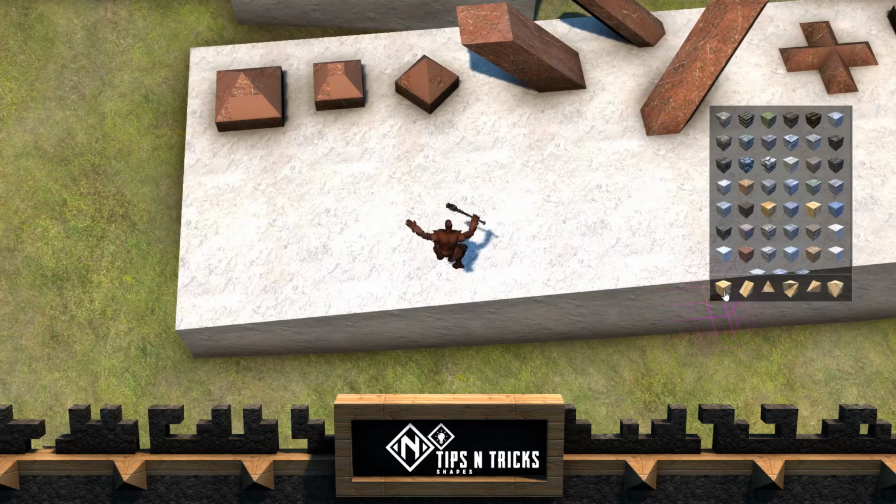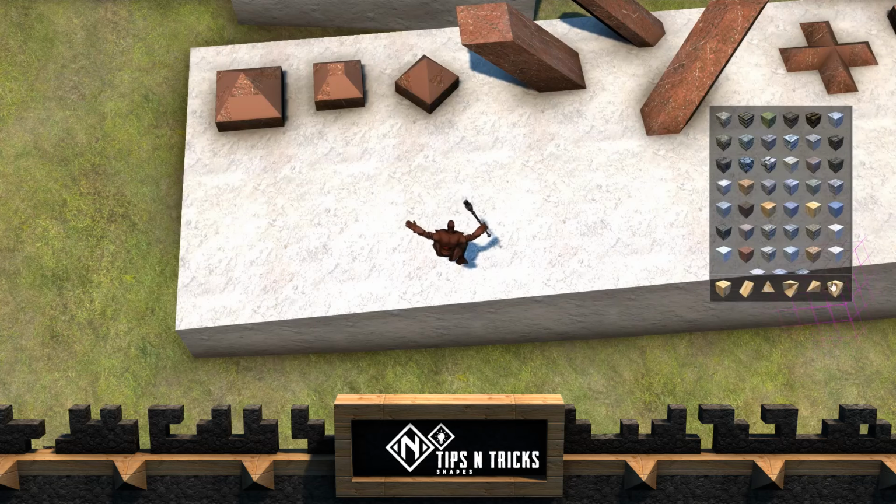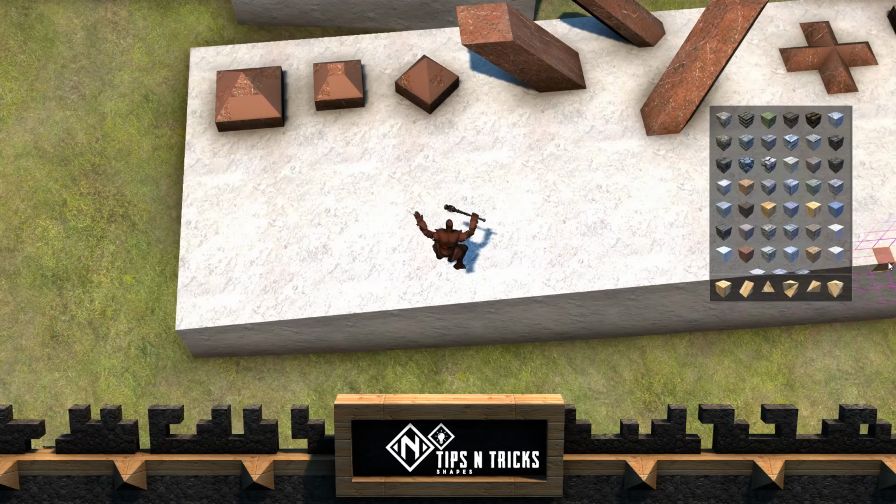I also know as a fact that a lot of people avoid using the more difficult block types like the mitered one and the pyramid and the chipped piece and the cut corner piece, which are really easy to use if you know how, and that's basically the purpose of this video. So let's get to it.